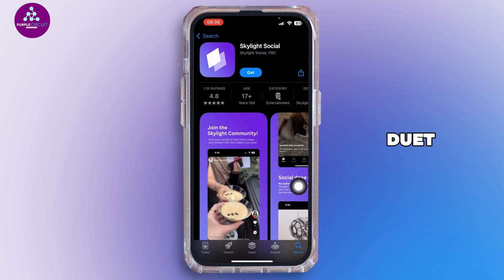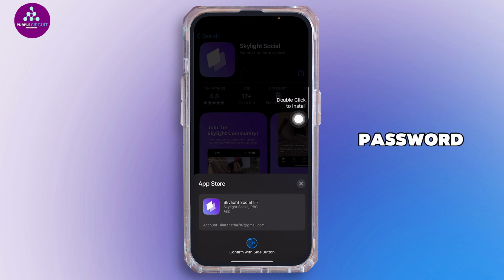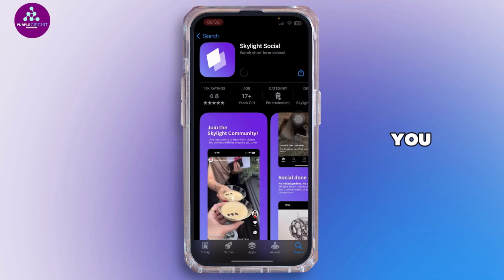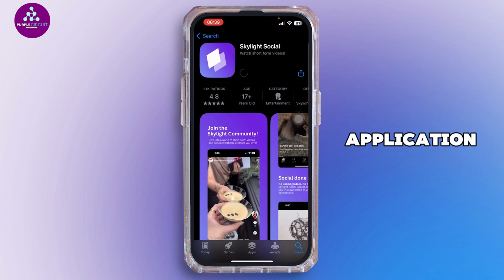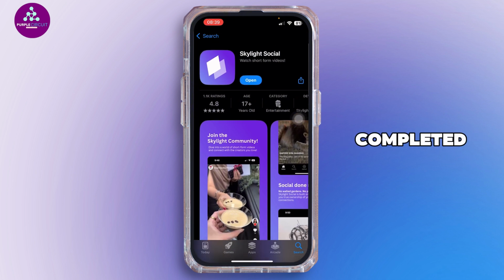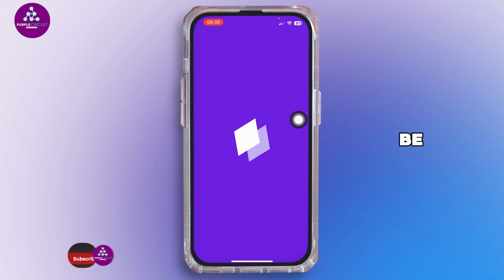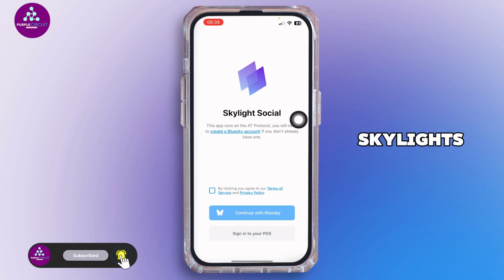Tap onto it. Then in order to download it, tap on Get. And if prompted, you want to use your Face ID or your password to ensure that you would like to download this application. And just like so, once you tap on Get, the downloading will get started. Wait for the downloading to get completed, and once it is completed, if you would like to open it up, tap on Open. And just like so, you will then be able to download and install Skylight social app.